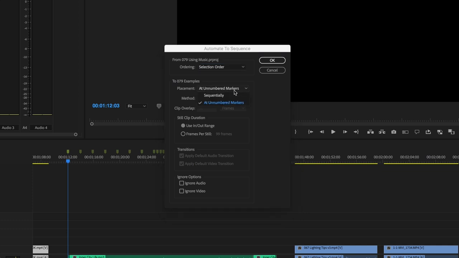Placement, I'm going to say it's either going to be sequentially or at unnumbered markers. And I'm going to say at unnumbered markers because we set up some markers. Yeah, so you getting this? We want to do an overwrite edit. All right, not an insert edit, an overwrite edit. And we do want to use the in and out range from our clips because we set them.